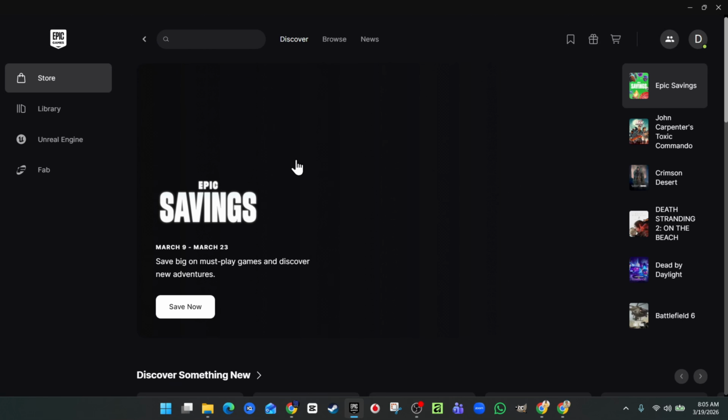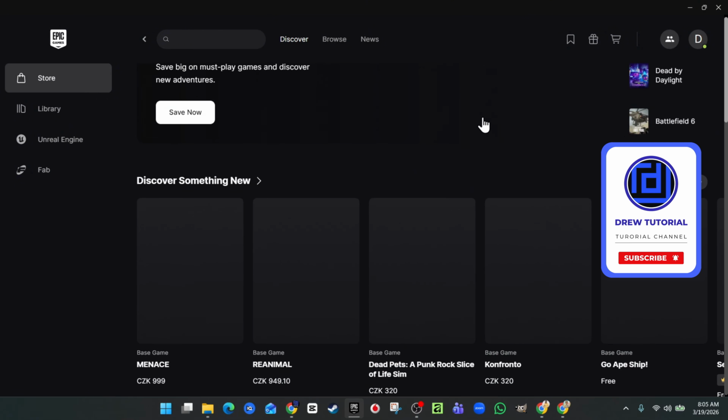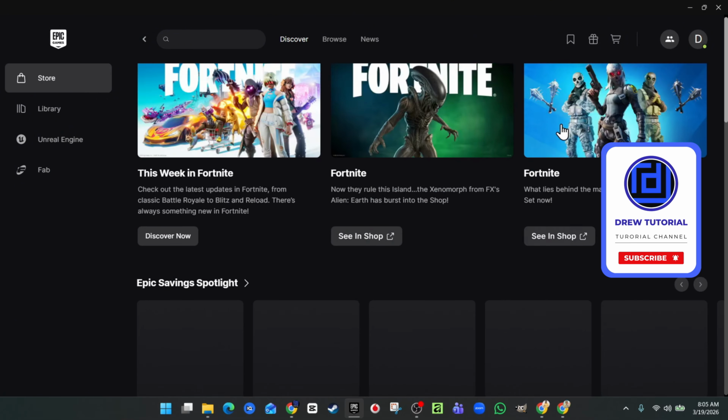So once it is done, guys, you will see that you have Epic Games Launcher ready to use again on your PC. As you can see right there, for a moment it's, let's say, loading up, but it's pretty much ready for me to use once more. And that's pretty much all that you have to do, guys. Very easy and very simple.